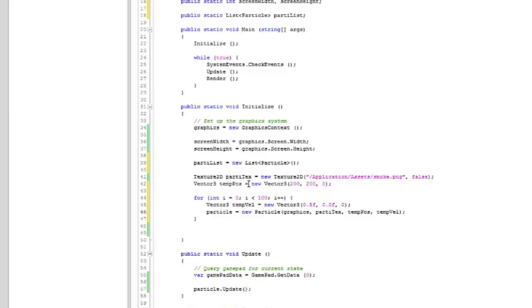It's all going to emit from 200, 200. In fact, what would be better here is if we change this to screen width divided by 2, in other words the middle of the screen, and screen height divided by 2, and therefore it's going to be a little bit more centered in the screen.